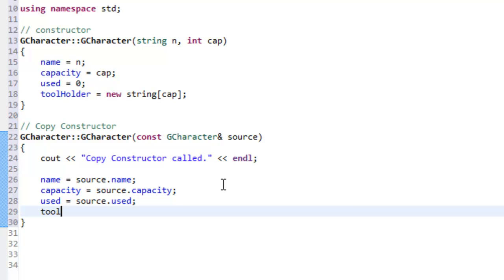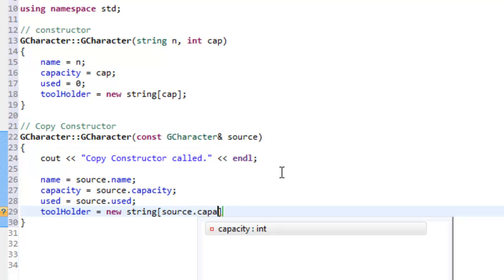And then we'll take tool holder. Now, with tool holder, we don't want to reference the same exact string array for the source G character object. What we want to do now is actually create a new string array so that each G character object can be referencing its own string array. We want to do a deep copy as opposed to a shallow copy. So in order to do a deep copy, we need to actually create a brand new string array. But the capacity will be based off of the capacity from the source.